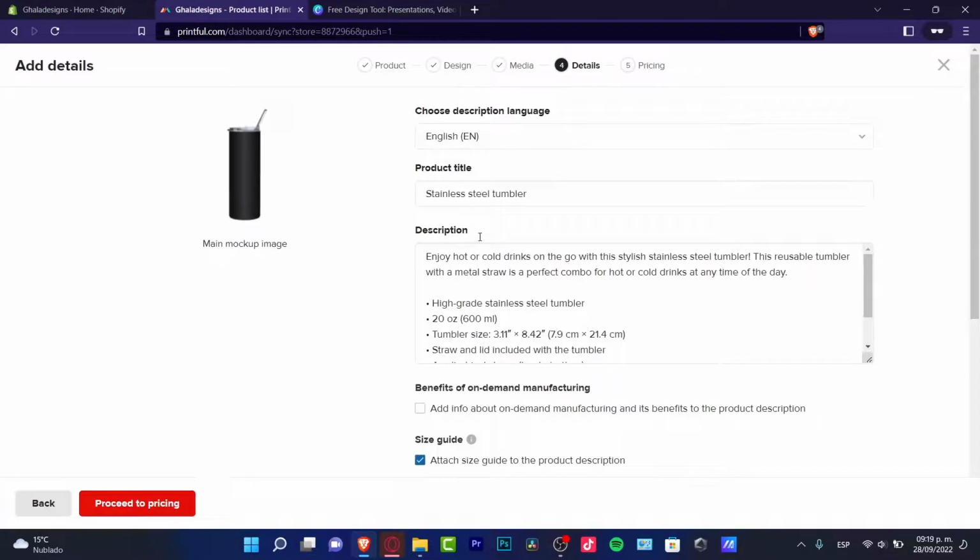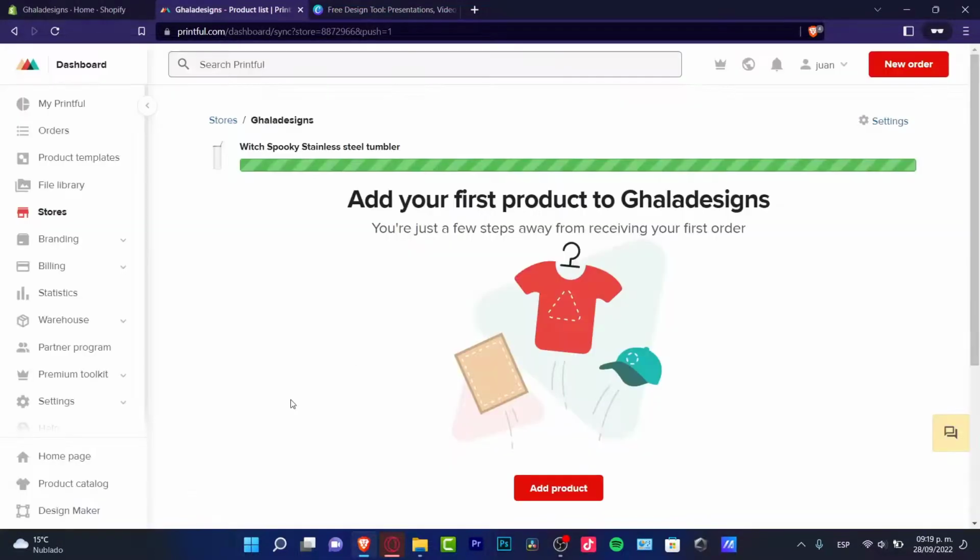After that, you can proceed to your details. Here is the product title, and I can submit that to the store. So what's going to happen here is that this item is going to be sent to the Shopify account, and I can see that as a product, which is actually very easy to do.